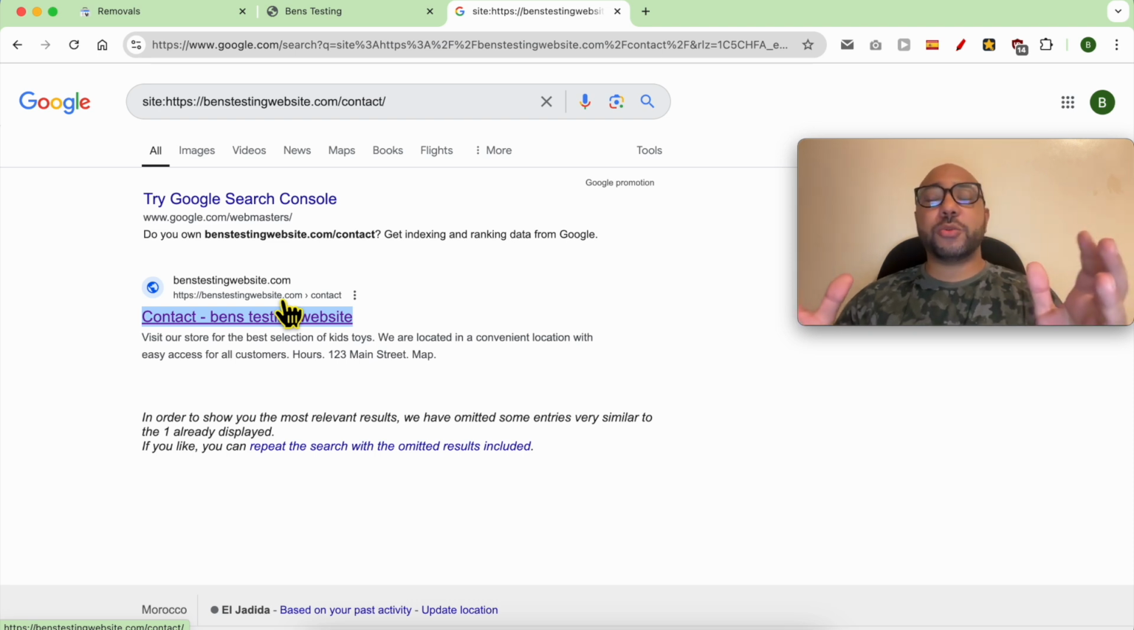And to prevent Google from re-indexing this page after about 6 months, you need to add a noindex tag to this page. And this is how to remove a URL from Google Search Console.